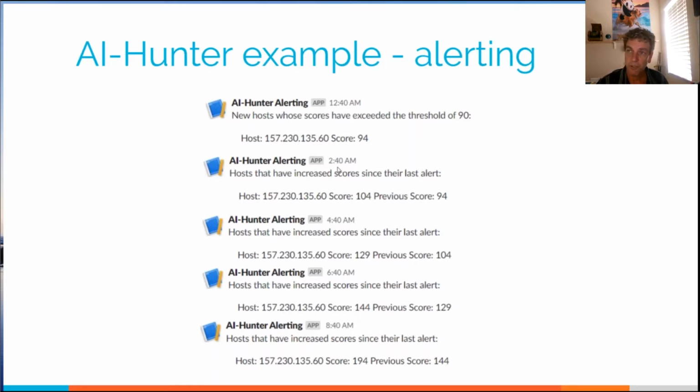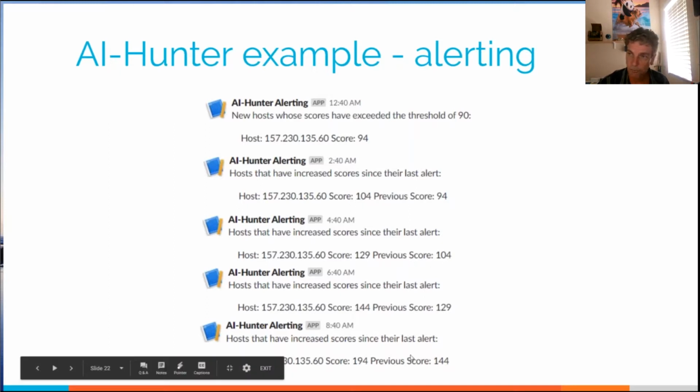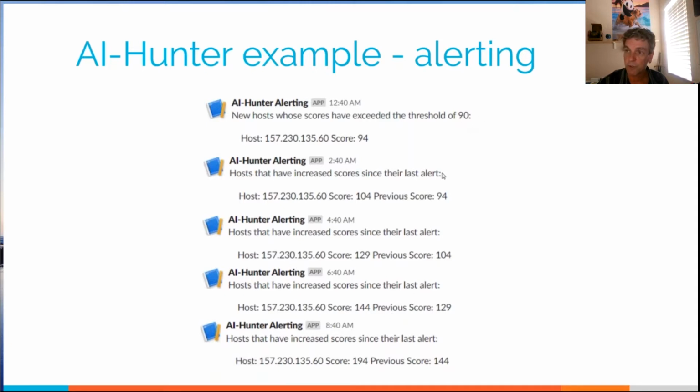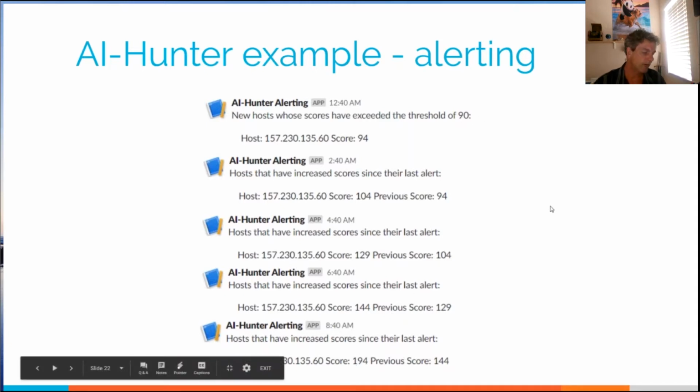But notice what happens 2 hours later. So remember, this thing's compromised. And once it gets compromised, as time goes on, we have more and more data to look at to be able to say, yeah, this is something you're going to be worried about. Notice what happens. Score goes from 94 to 104. 2 hours later, 104 to 129, 129 to 144. Here we are 8 hours later. We've gone through from some score below 90 to a score above 194.